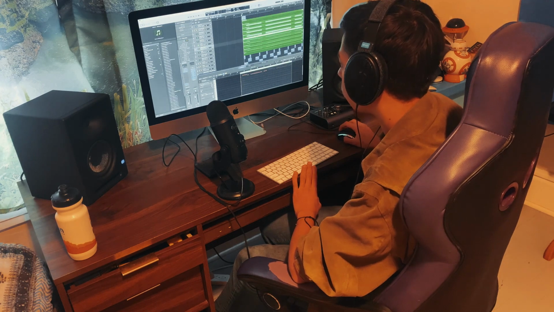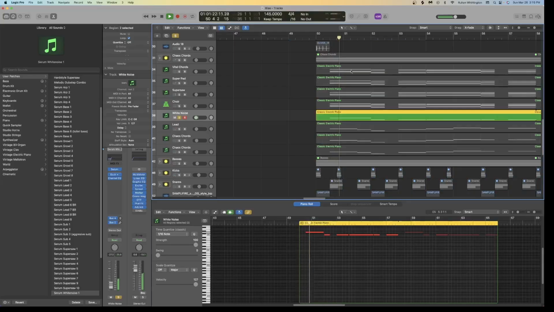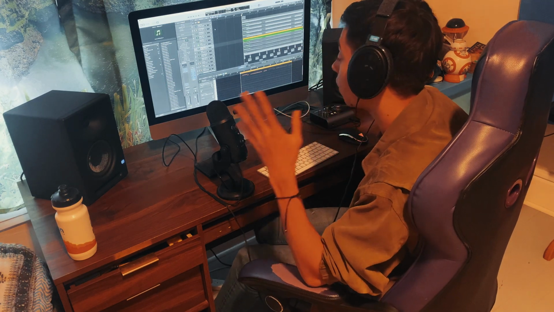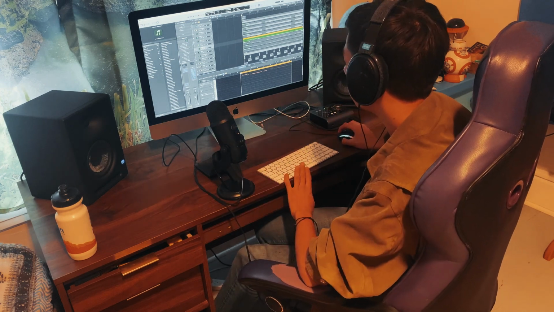Now next I'd like to talk about the white noise right here, which is just white noise. I am doing double white noise. I don't do that anymore. I usually only use one white noise, but I have white noise following the chords and I have white noise following the drums, so it worked out though.